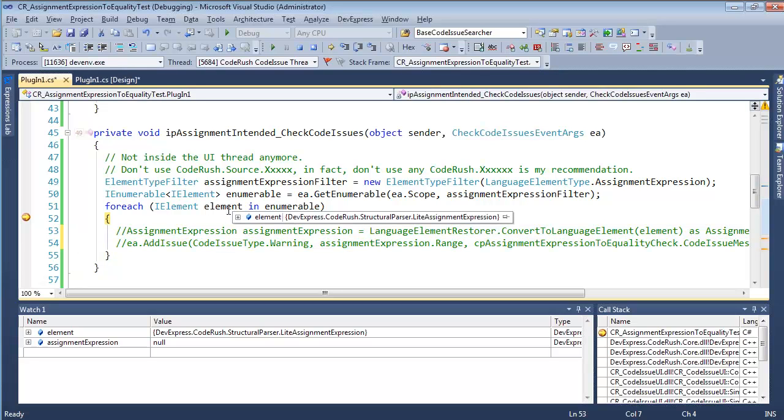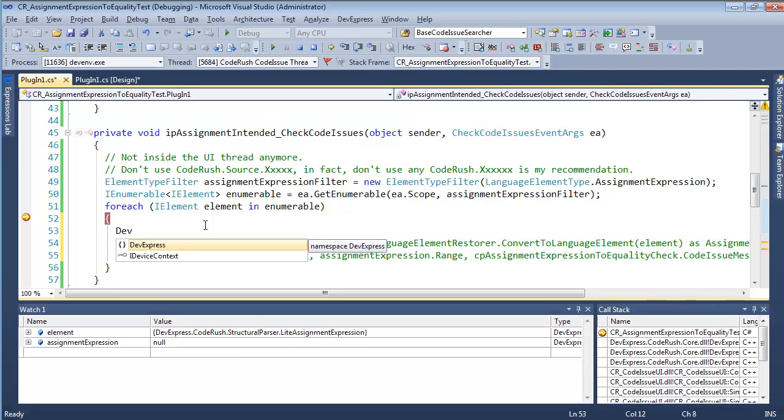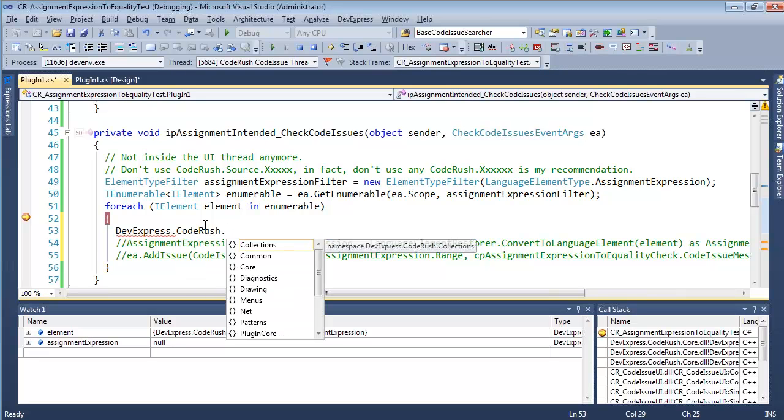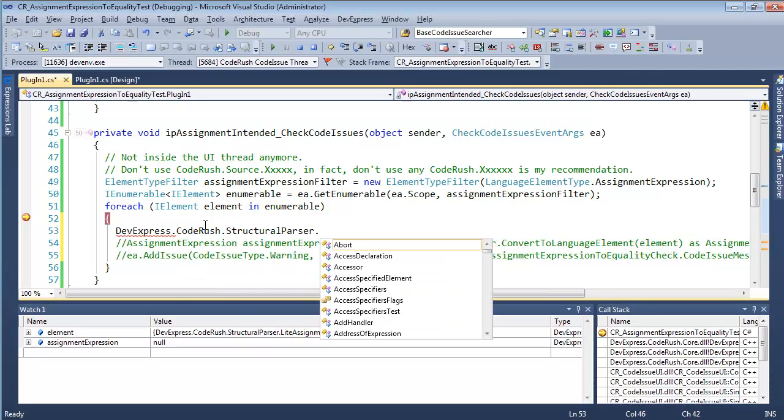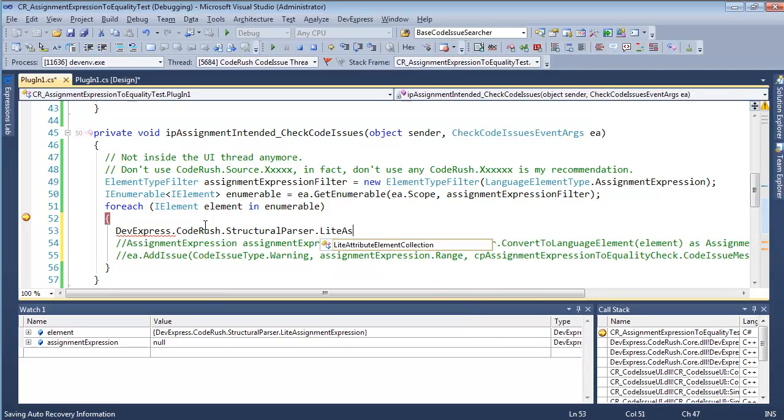In here, we have a light assignment expression. What's interesting is if I actually go in and type this in, DevExpress, CodeRush, structural parser, light assignment expression, I'm not going to find it. No. It's not there. Oops, hold on, let's get to it a little faster. CodeRush dot structural parser dot light assignment, it's not there. Light S, excuse me about that, folks. Sorry about that. Okay, there we go.